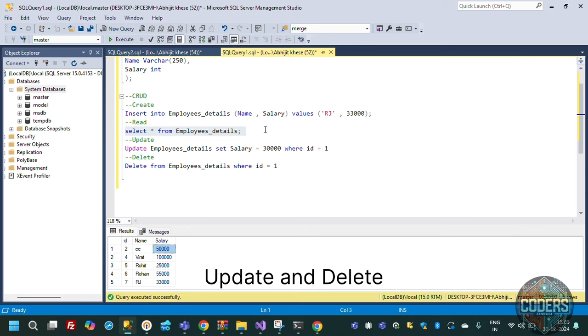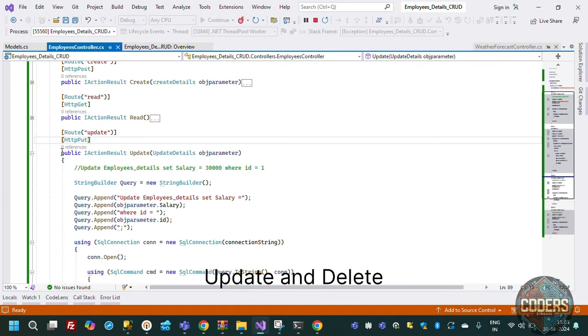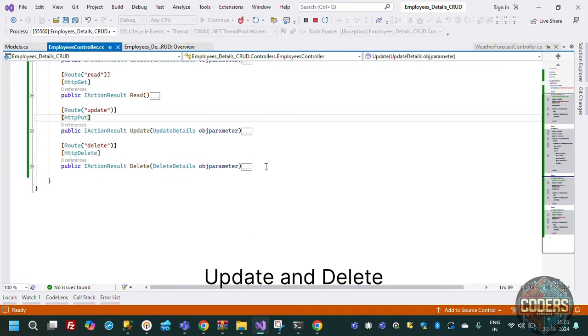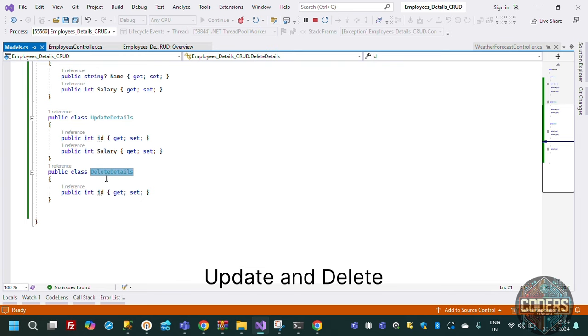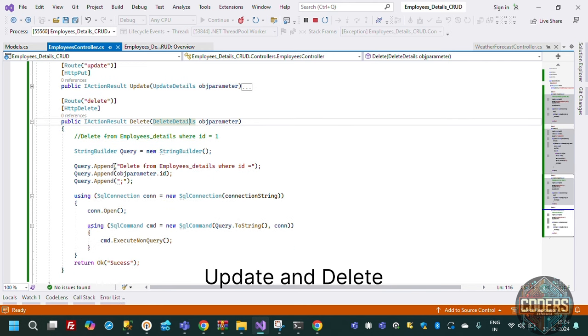Now let's check delete. Delete is similar to update. First we write a query: delete from EmployeeDetails where id is equal to 1. We just need id as a parameter, so we create a new class in the model where there is only id as a parameter. Here id we get from the parameter, and we create the query.